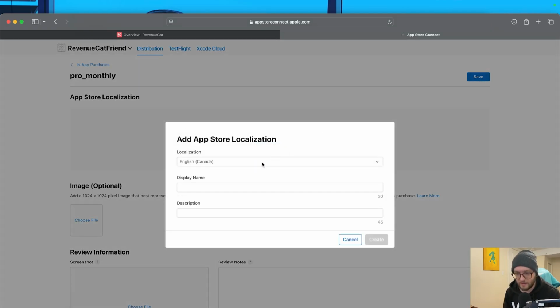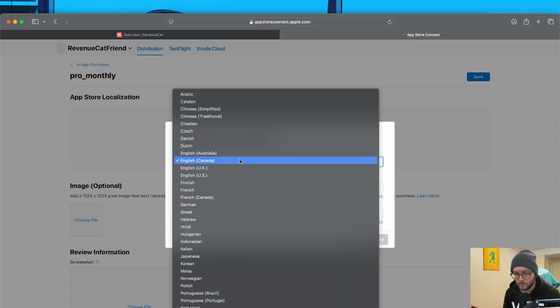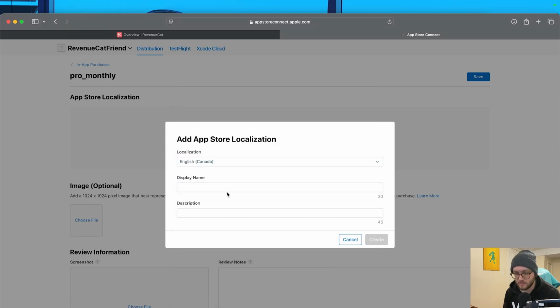All right, let's add an AppStore localization. So I'm just going to do English Canada, display name. I'm going to say coin pack. And then for the description, grants users power coins, right? Whatever this does in your app, include the description there.